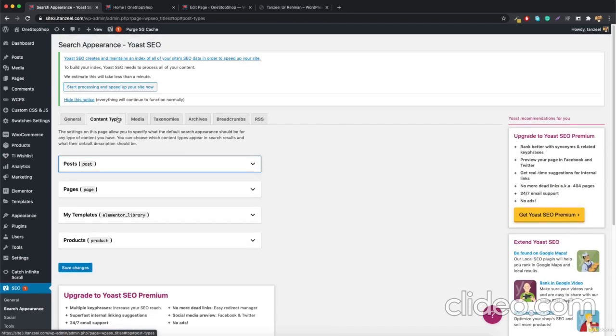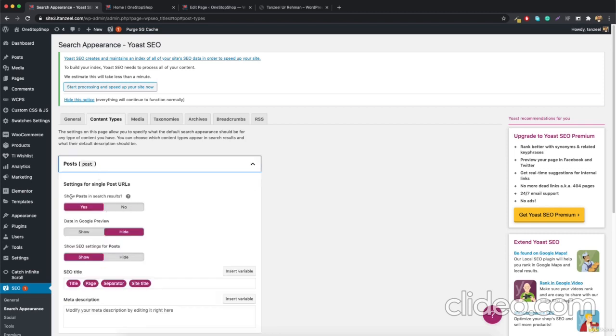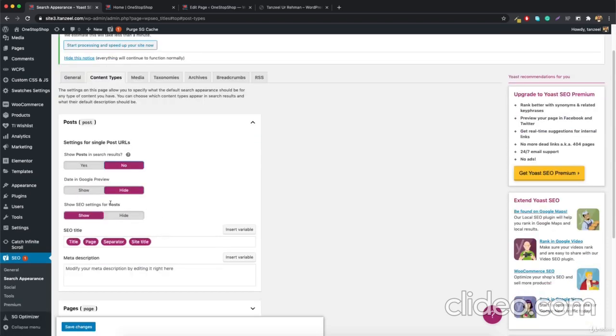We are not dealing with posts right now. This is an e-commerce website, and we don't want anyone to come and land on our Hello World post. If you are writing a blog as well, then you can select that. Otherwise, just set this to no, because we don't want to show the post in the search results. So you can just say no.